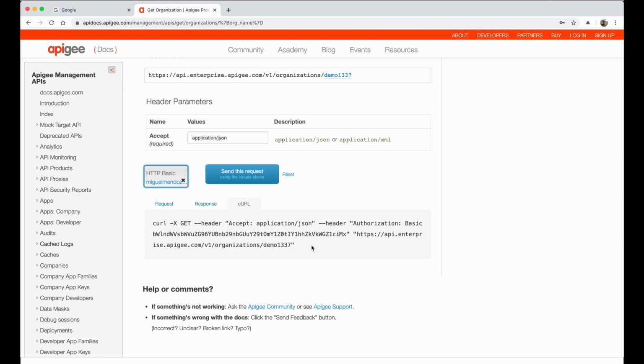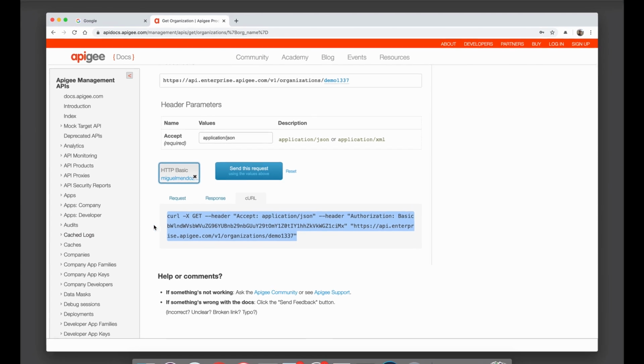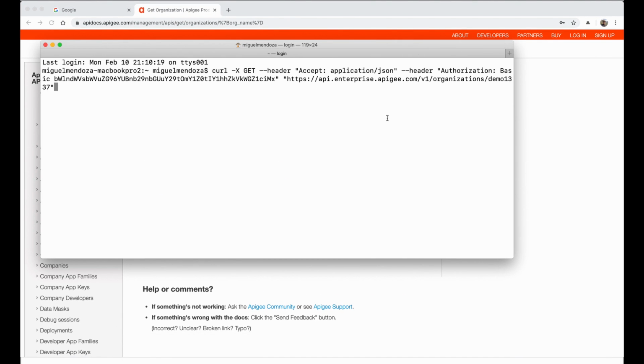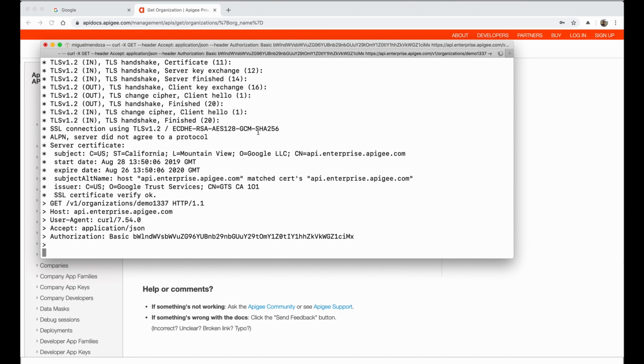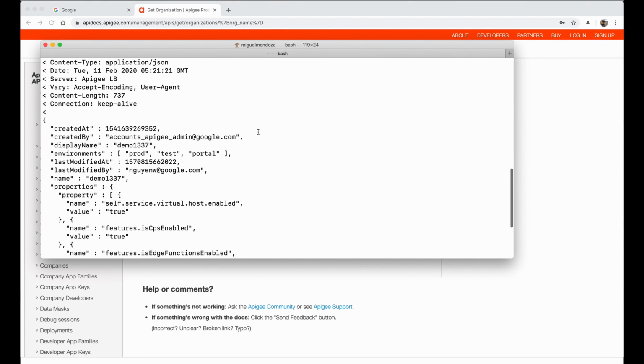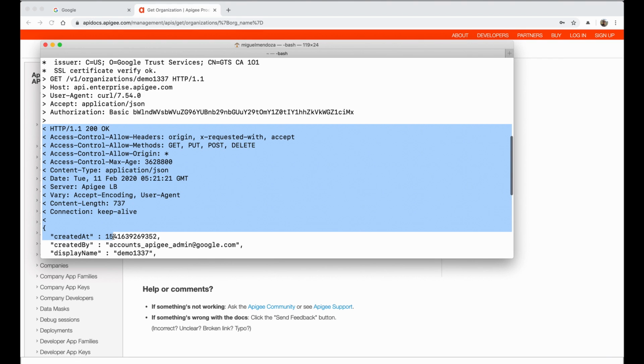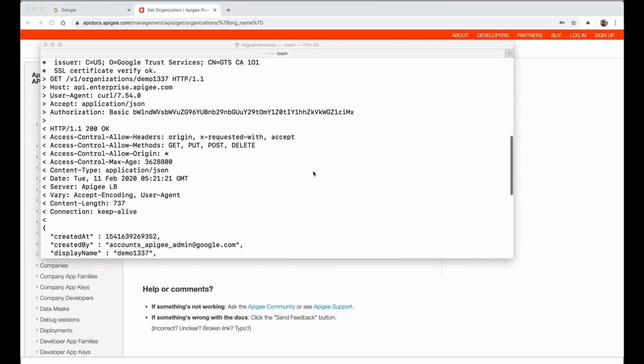Now, let's go ahead and actually make the call. I'm going to add -v at the end to make it verbose. And we can see here that it actually succeeded. Here's the actual URL that's being invoked, the headers that are being passed, and the response that's coming back from the server. All right, so this is the simplest case.